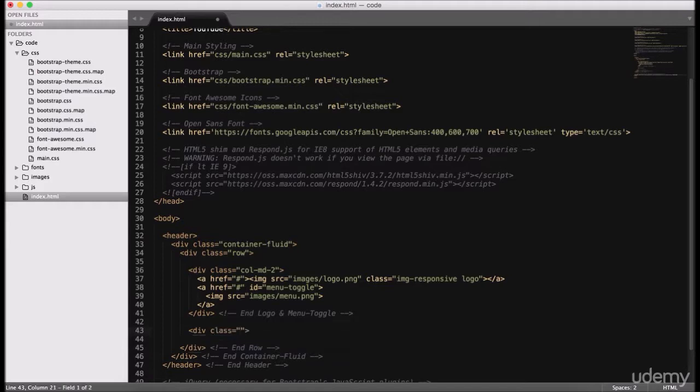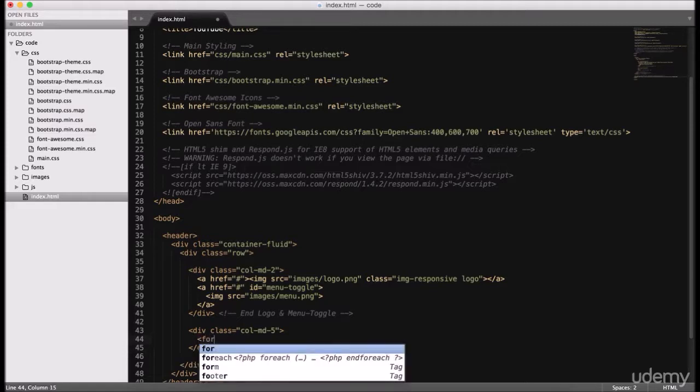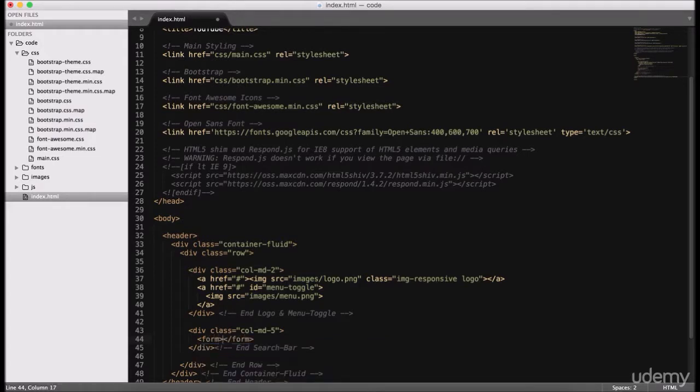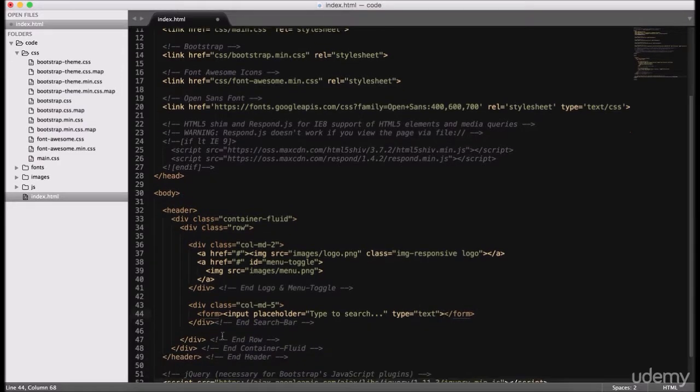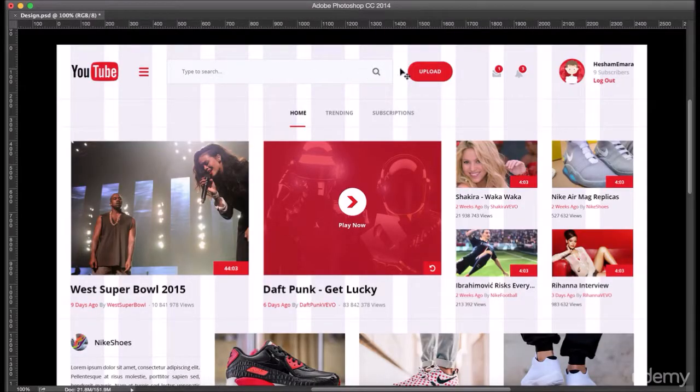Then another div. This will be 5 columns. I'm gonna put a comment right here, the search bar. So we're gonna make a form here, and we're gonna make input in it. I'm gonna put placeholder, type to search, and the type of this input gonna be text. So this one right here is for the search bar. So here it takes 5 columns.